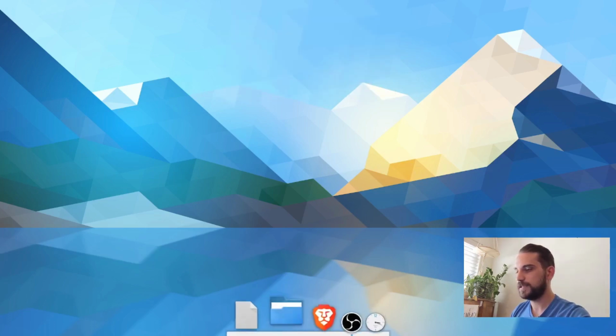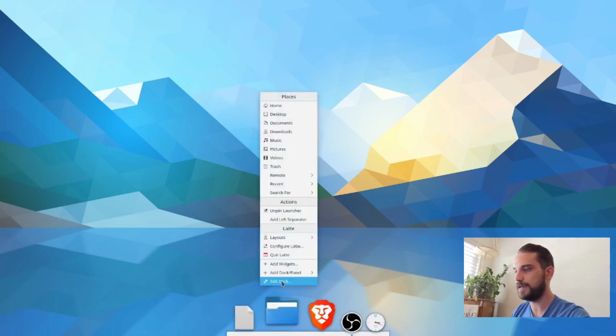So we have our bottom dock here. Let's get this one customized first. I'm going to right click on it. I'm going to go to Edit Dock.